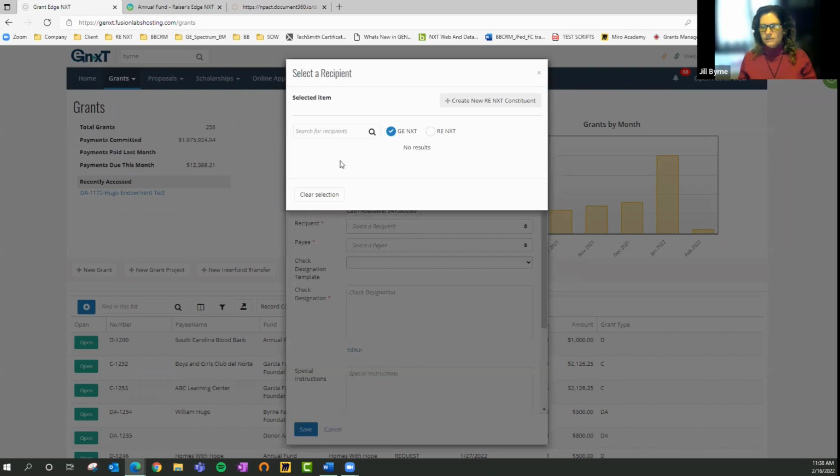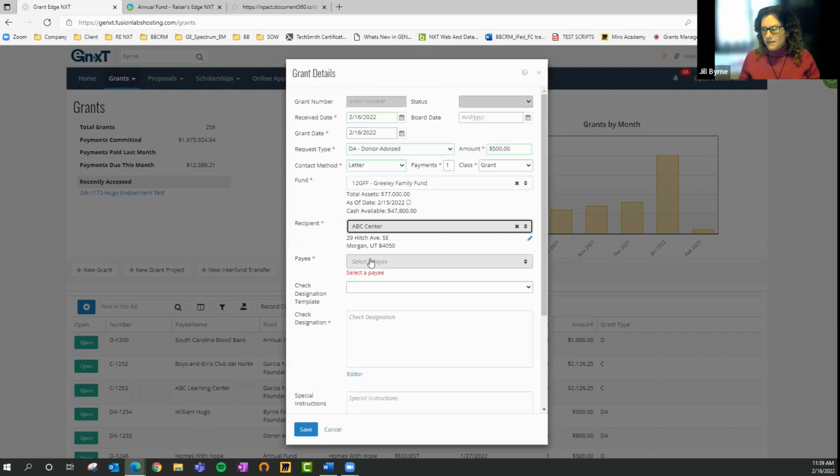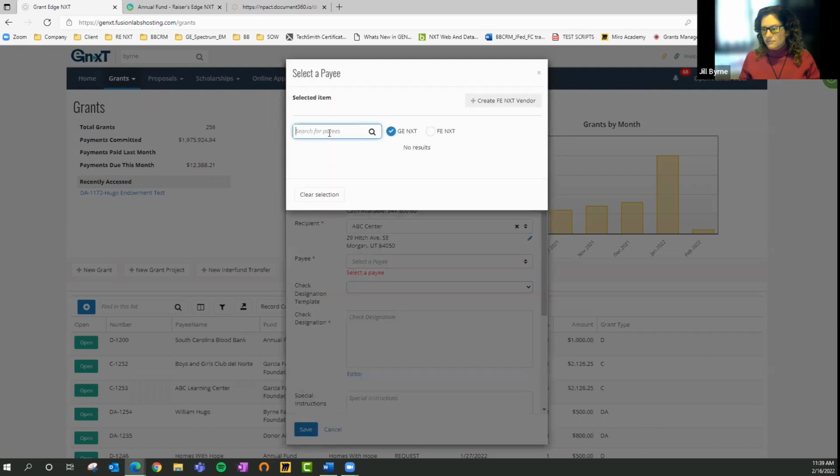So who is going to be receiving this? Notice I can create a new constituent record on the fly if I need to. I know that these guys are already in my database, so I'm just going to grab these. The ABC Center, they're also going to be my payee. Now, of course, there could be situations where your payee and your recipient might be different.